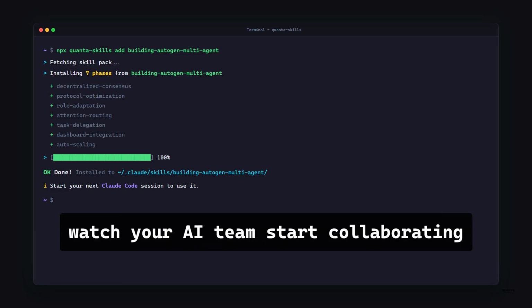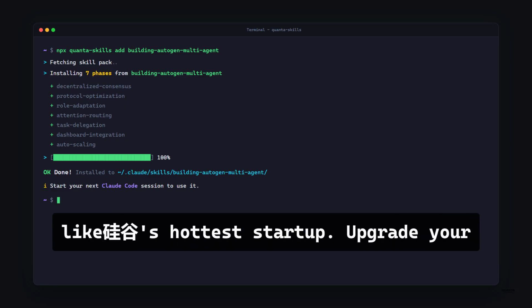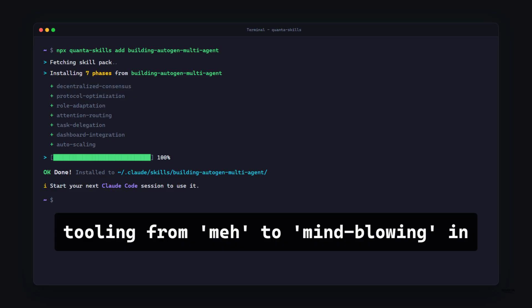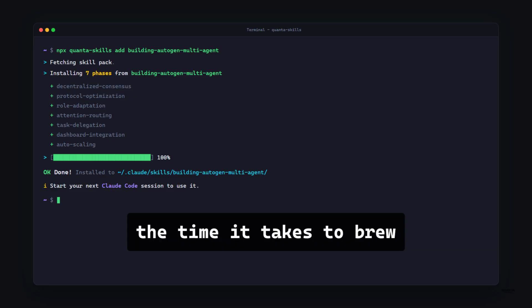Just run the command and watch your AI team start collaborating like Swaga's hottest startup. Upgrade your tooling from meh to mind blowing in the time it takes to brew coffee.